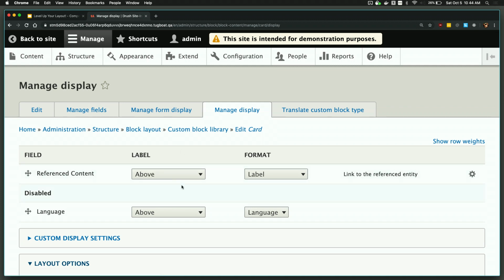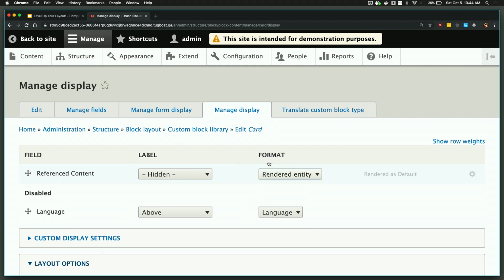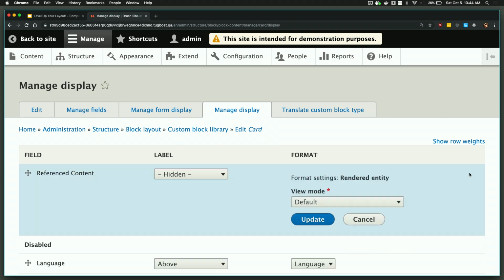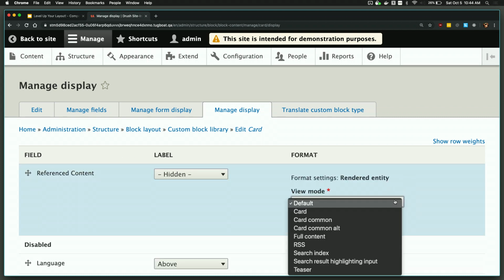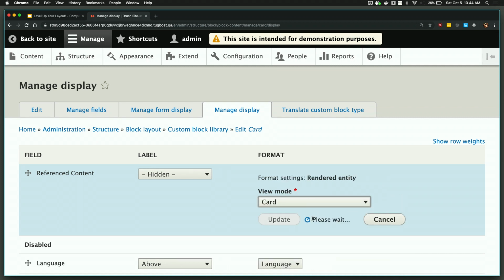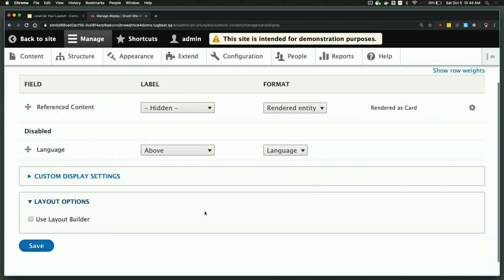Yeah, and then a really critical thing here is that once you've set up this entity reference field, you want to go and make sure that you disable this label, and then you also want to come here and pick rendered entity. When you set up this rendered entity format, you're going to be able to pick the view mode here. We can see by default it's coming to the default view mode, but we actually want to be able to render this as a card, right? Because this is our card custom block type. And so we're going to go ahead and set that up as card.